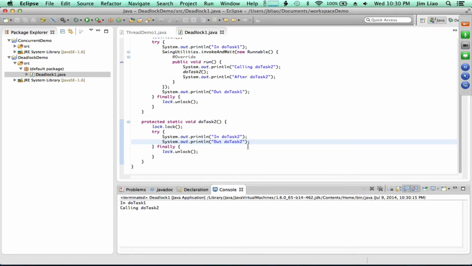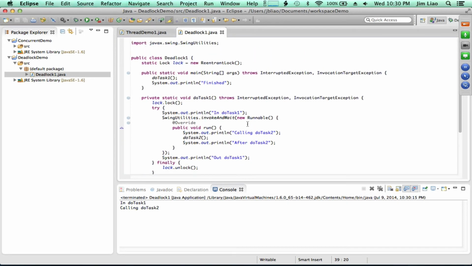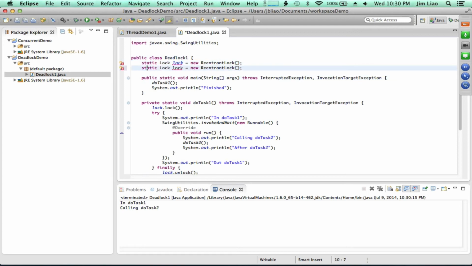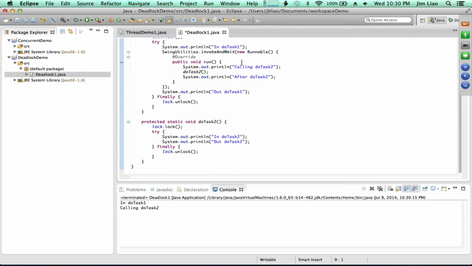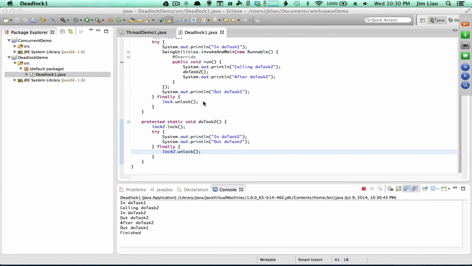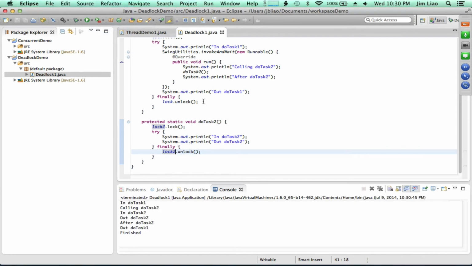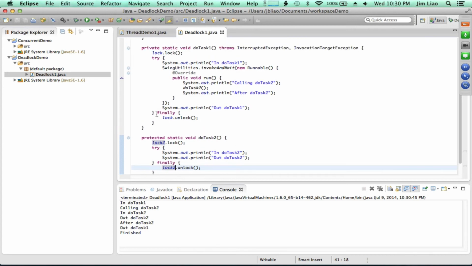So if I want to avoid that deadlock, one thing that potentially you could do is to have two locks. You can say lock 1 and lock 2, so then you have a more granular lock. In this case, I want to use lock 2 and lock 2, and in this case, it basically does what I wanted to do.